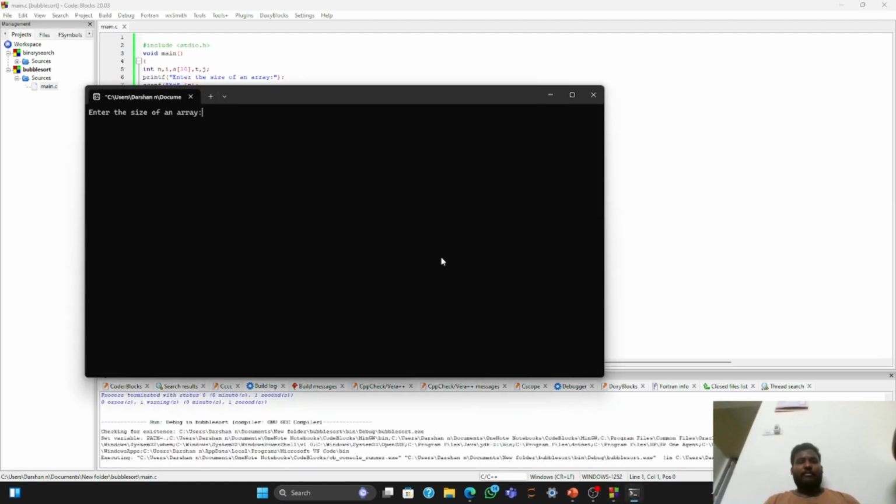The program has been built. Now it is asking for an array size. Let me enter 5, then enter 10, 30, 46, 78, and the last element let us enter 2. See, the array is sorted: 2, 10, 30, 46, and 78.